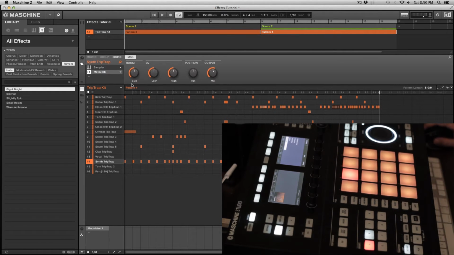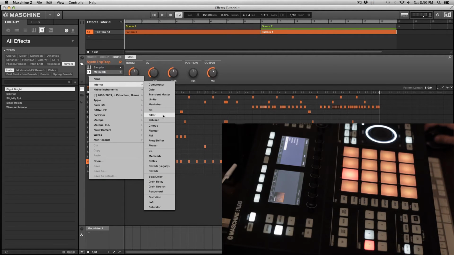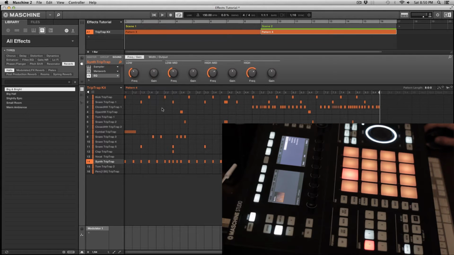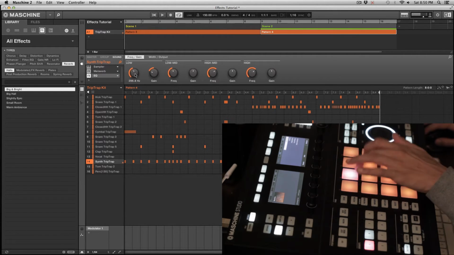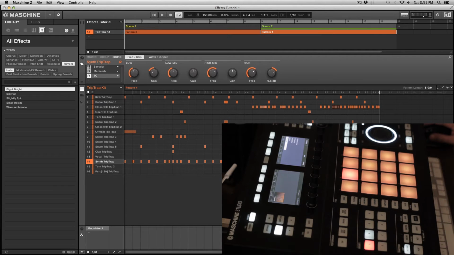All right, we can now go to the plus sign over here and add another internal. Let's say we pick an EQ. I could bring down the low shelf a bit and increase the treble a little bit and make it nice and bright.